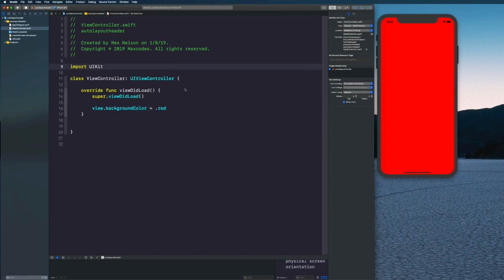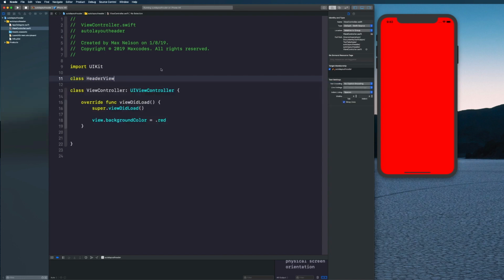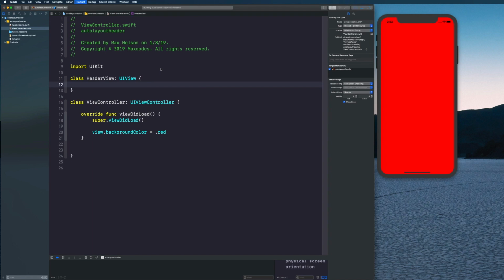So what I want to do is create an extra class. And let's call this class HeaderView, okay? And we'll just make this of type UIView, and then we're gonna give it its initializer.